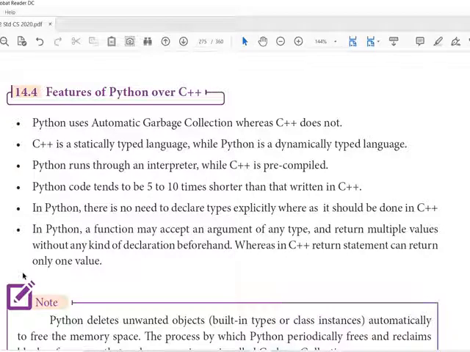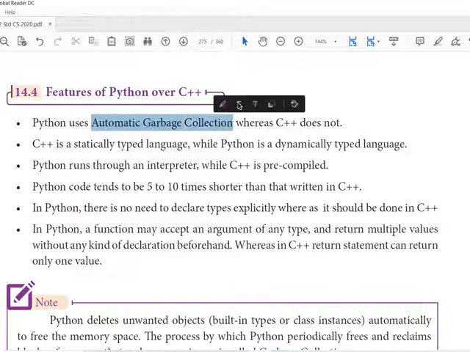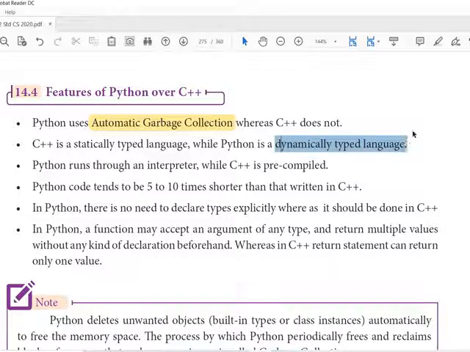So what is the feature or the advantage of Python over C++? As you learned in C++, Python uses automatic garbage collection, whereas C++ does not. Automatic garbage collection means it is able to clear the unwanted memory space. C++ is a statically typed language, while Python is dynamically typed. That means at runtime, we are able to make many changes. Python runs through an interpreter and C++ is pre-compiled.